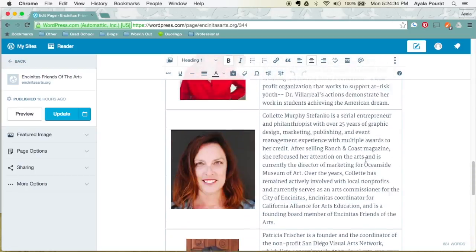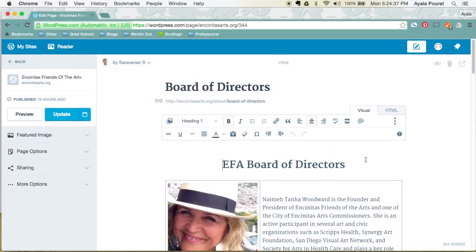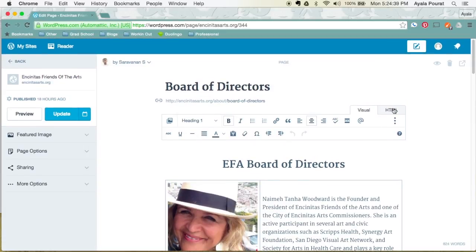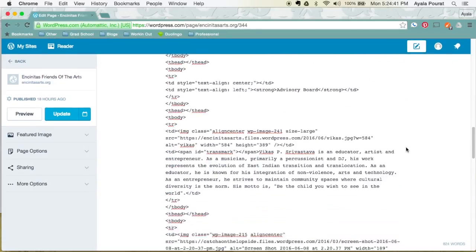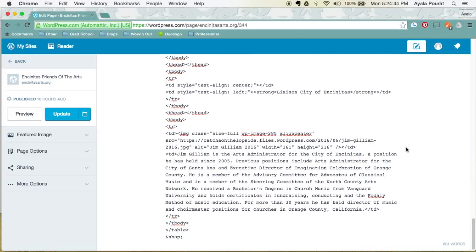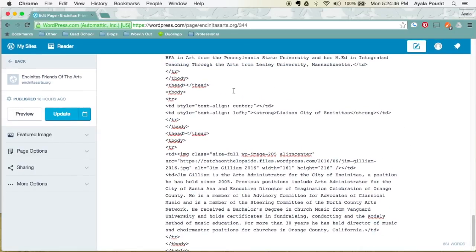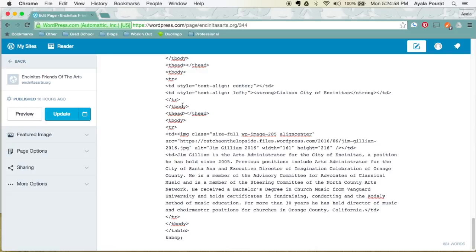So I will scroll up and I'm going to go to the HTML side. Scrolling all the way down, once you look at this a little bit, T-body, T-head, TR, these stand for rows and columns. It's not necessary for me to get super into it. All we're going to do is just copy and paste all the information twice, and then we can go over and edit individually.